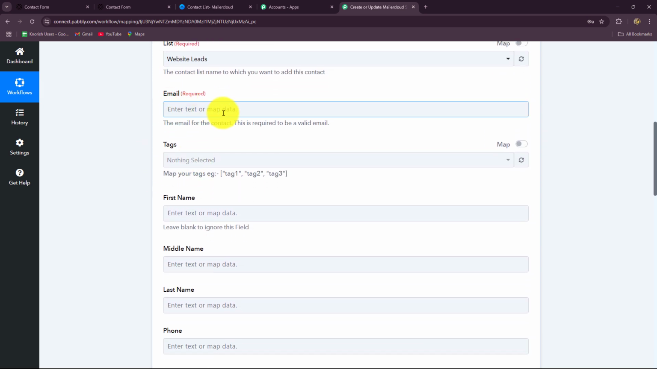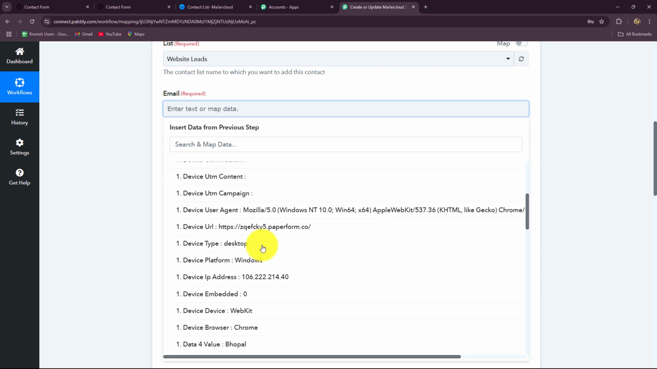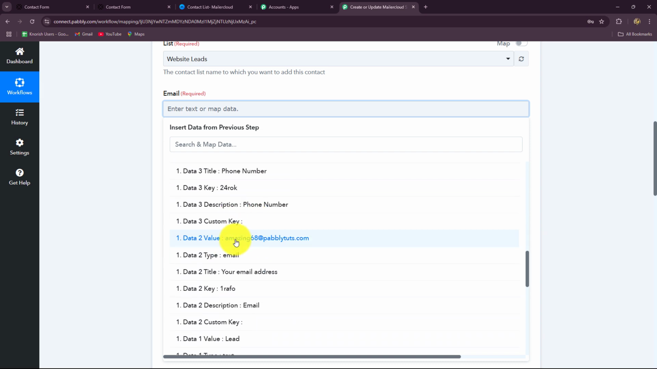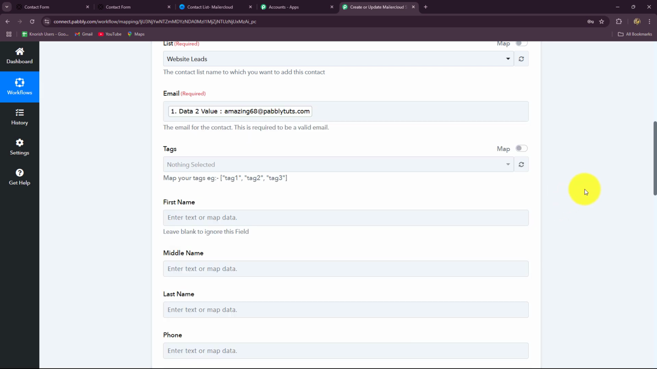Then we have to enter the email address of the person we want to add as a contact. I want to add the lead who has submitted the Paperform as a contact in Mailercloud, and we have received the details of that lead already in our earlier response. When you scroll down the earlier response, here we have the email. So let us directly insert this email from the previous step itself, and we have mapped this email in this way. When we map the data like this, it becomes dynamic, and with each and every new response, it is automatically going to be replaced.